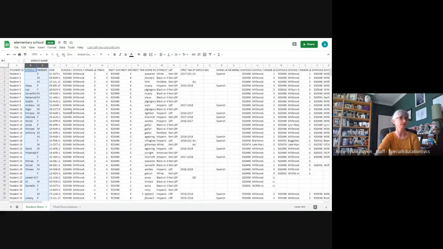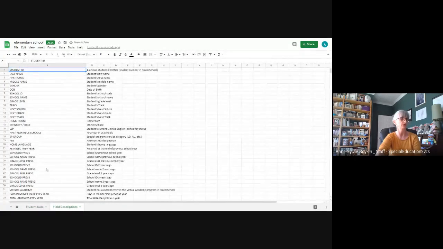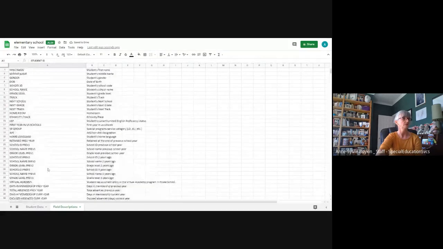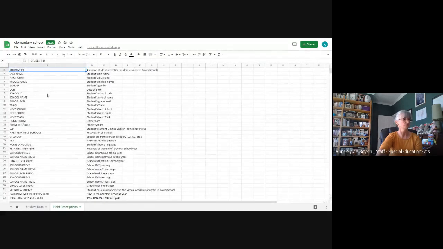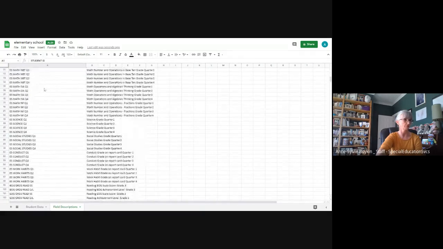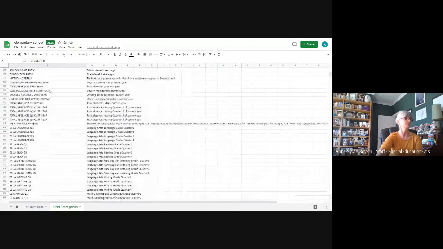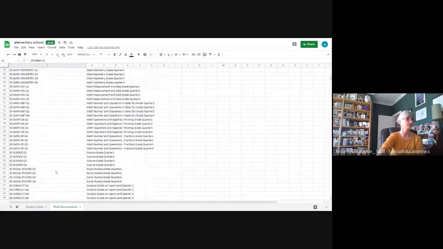So when you have your roster, it'll look exactly the same way when it's downloaded to your computer as when it's showing up here. You have a tab that is the data, and then there's a tab with the field description, which is very useful so you can figure out what the columns are. And this is an elementary school, and this has everything, not just what I had. No, actually, that's not true. It is also just demographic and testing.